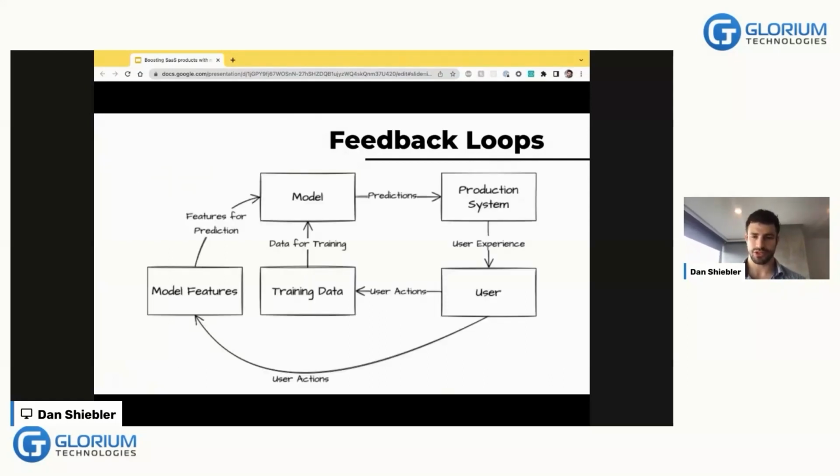And so this is a sort of picture of what this looks like, especially in a setting like Twitter, where we have users whose actions directly feed into the models that we build. Although this is very relevant in settings like the one that we have at Abnormal Security, where customers and attackers are the providers of the data that feeds into our models.